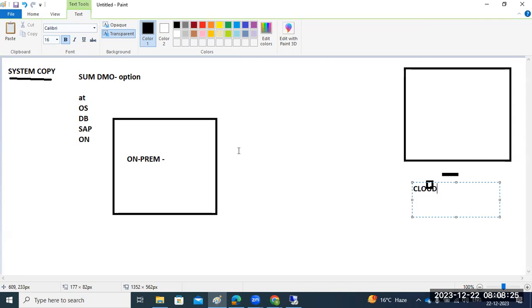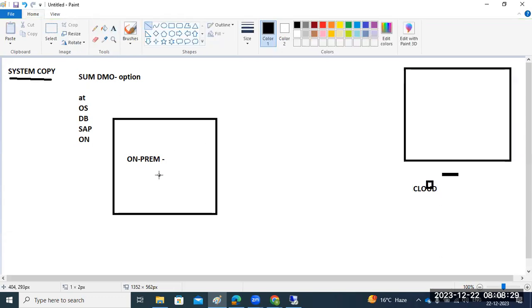So this is the on-prem. What you can do is use the SWPM export option here, export to a file system. Then you can move this export dump to the target location. Here you can perform the target system preparation activities.